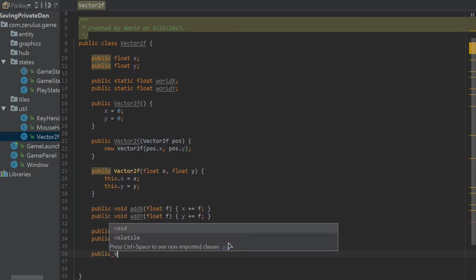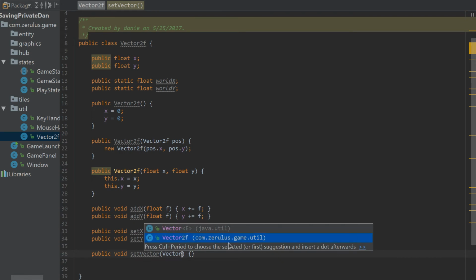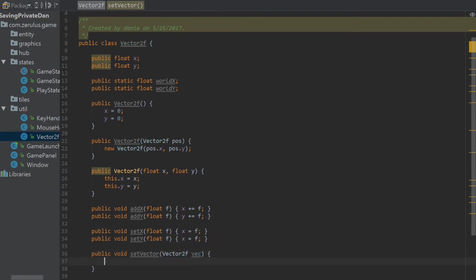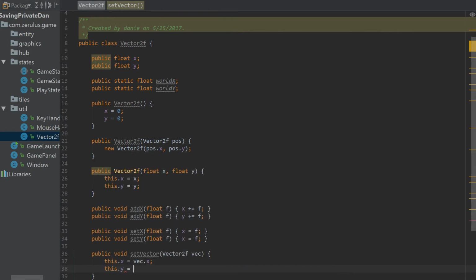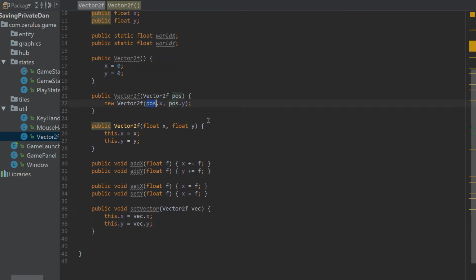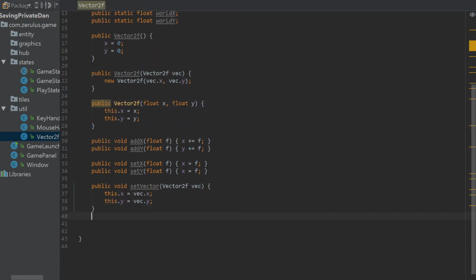Let's go ahead and do probably void setVector, because why not? Since we already have the two separate things there, we can just do everything in one. And this would be this.x. We don't really have to do that, but let's do it. vect.x and this.y is equal to vect.y. And I feel like I want that to be vec, just for reading purposes. Be consistent.